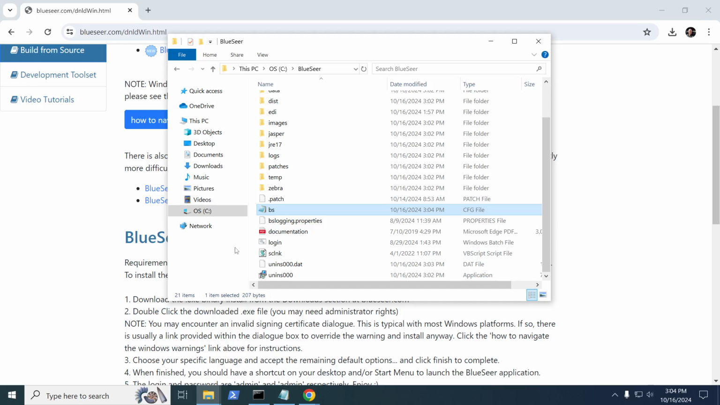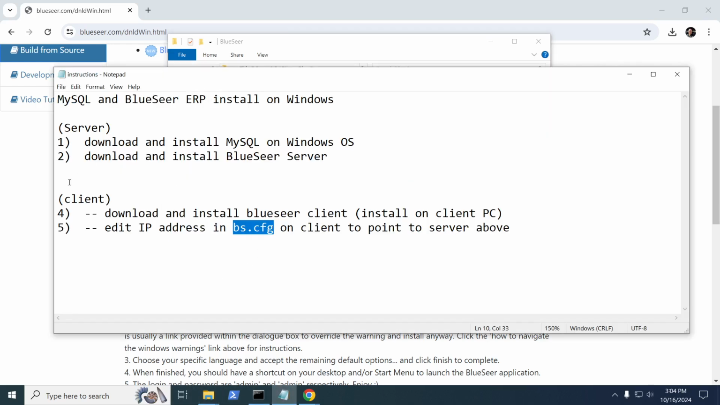For your clients, you would do these 2 steps. You download and install the BlueSeer client portion, and then you edit the bsconfig file on that client to change the IP address to the IP of the database server that you installed in steps 1 and 2. And you would also, probably in steps 1 and 2, at some point create users with logins and passwords, and then provide those to the clients as well. There's no limit on the number of clients you can have. You can have as many clients as you have PCs.